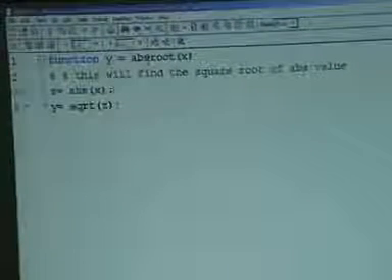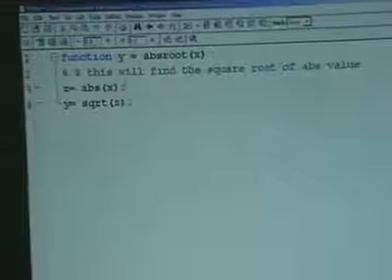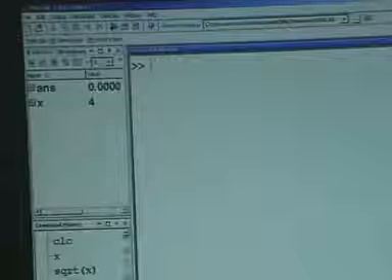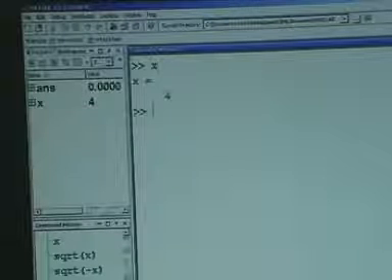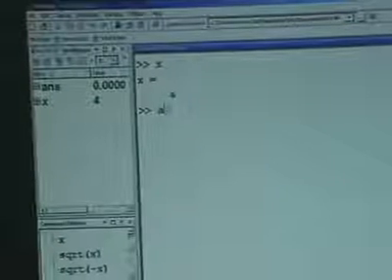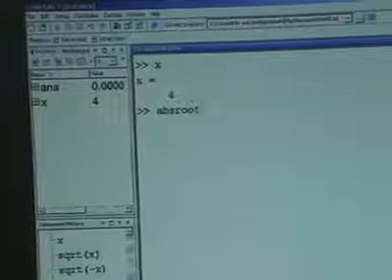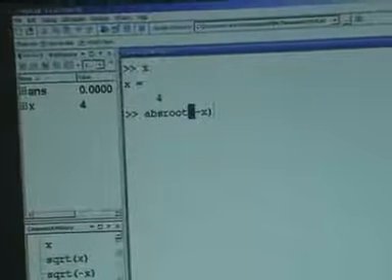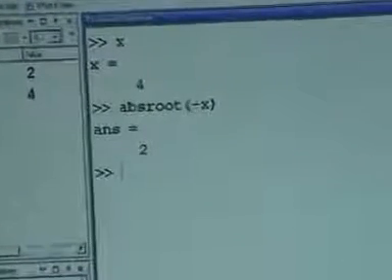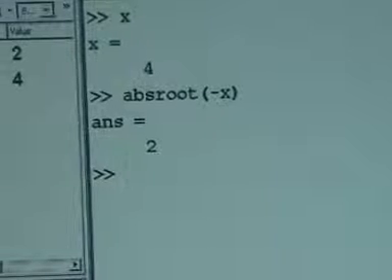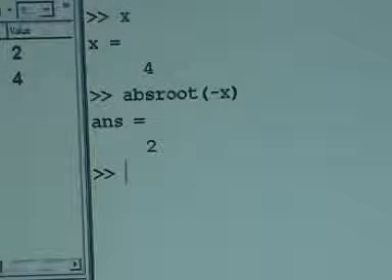User defined function abs root. Now you can see, with the same value here, we had x is equal to 4. I say abs root of minus x. That will give you the answer 2. Earlier it was 2i, a complex number. This is just a simple demonstration of how to write a function.